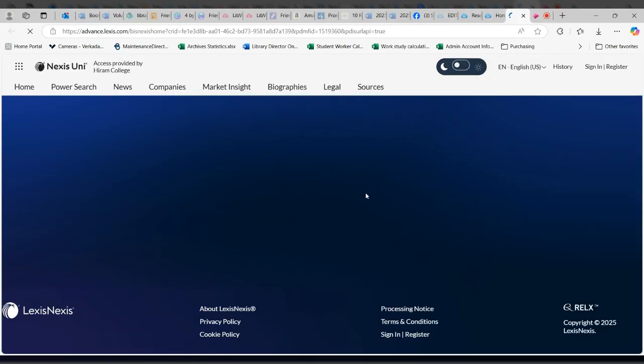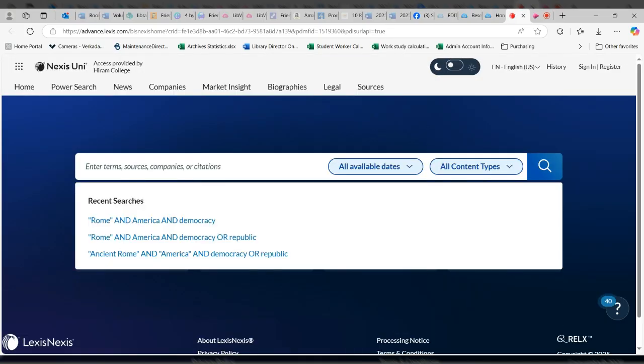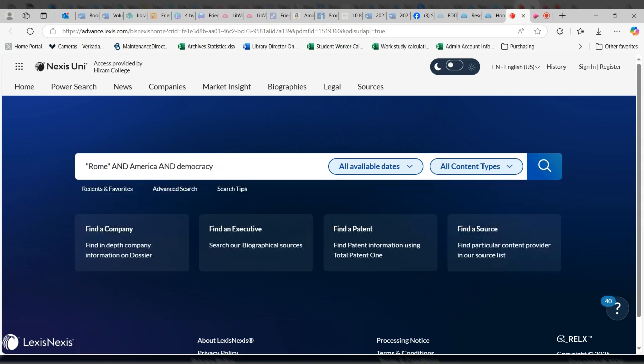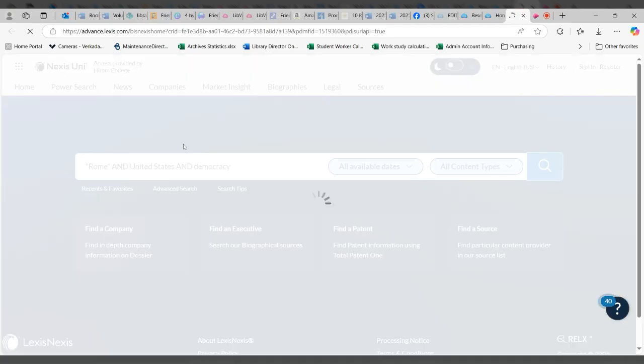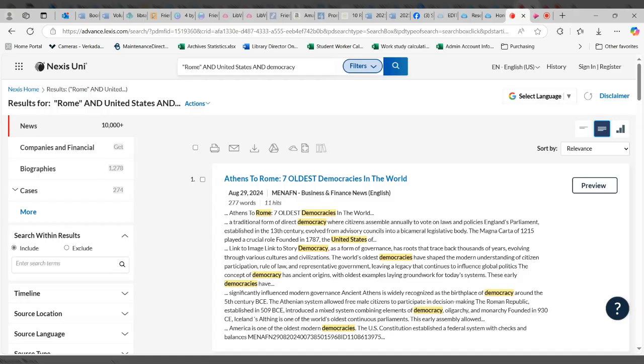This is probably the biggest news source that we have. It will search international news too. So I've already searched here, as you can see. Instead of America, I think I'm going to put United States because I just want to try that one. Okay, so it'll search for all three of those terms together. And it found over 10,000 news articles, right? So I might want to narrow that down just a little bit.